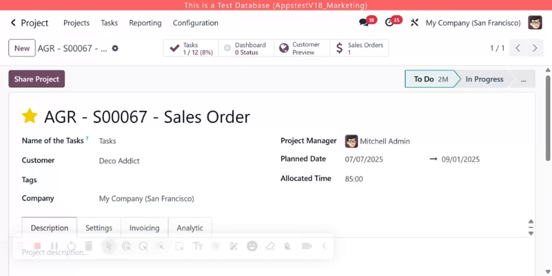Oftentimes, projects will start from a lead, which then converts to a sales order. And then after a sales order, they start managing that sales order through a project, because oftentimes in these type of things, there's all kind of extracurricular things that have to happen in order to complete the sale. So it just gives the client the ability to have all their information centralized. As you can see here, we have a sales order that's already linked to this project.